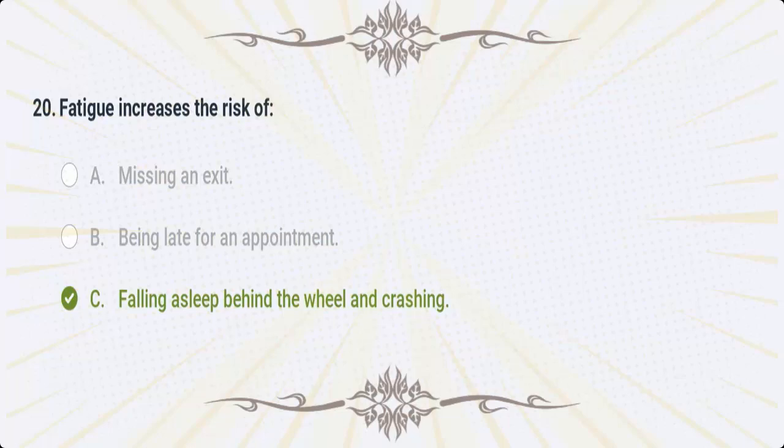Fatigue causes errors related to speed and distance, increases your risk of being in a crash, and causes you to take more time to make decisions. When you are fatigued, you could fall asleep behind the wheel and crash, injuring or killing yourself or others.